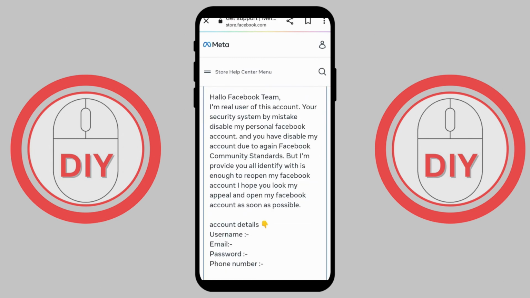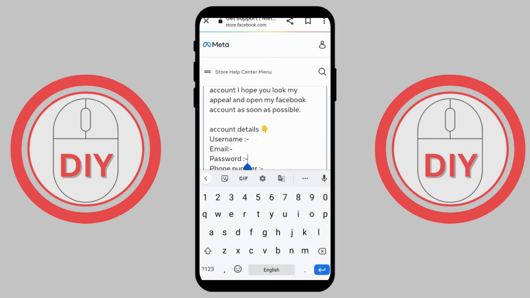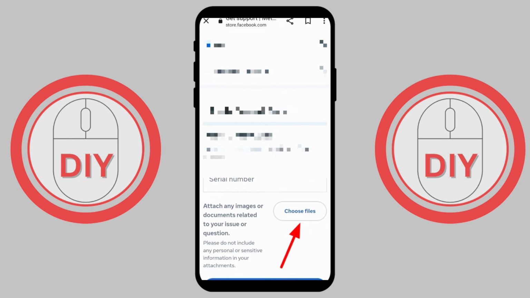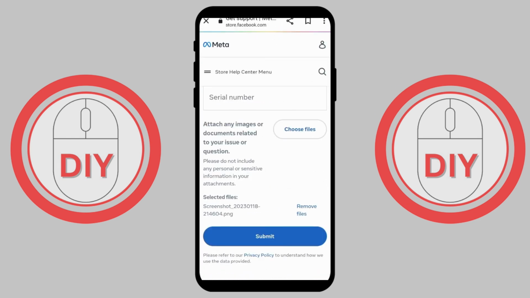Continue filling out the form by entering your username, email address, password, and phone number. Once all the fields are completed, click on the Choose File option and upload the screenshot of the disabled account error screen that you saved earlier. Finally, click on the Submit button to send your recovery request.